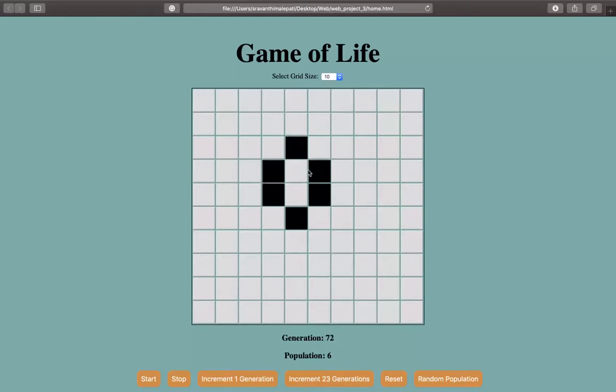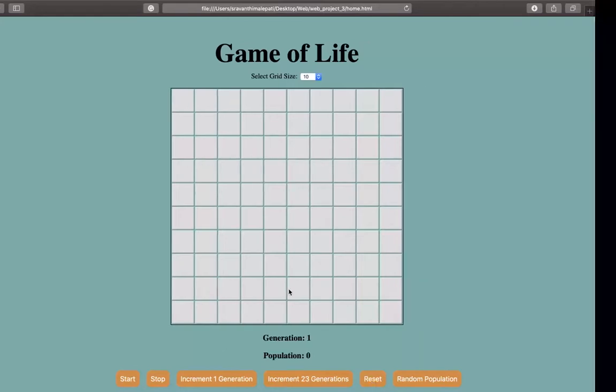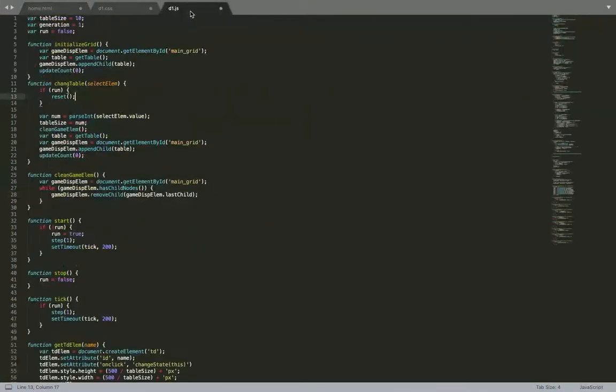See, this is what happens, and as it is started, the generation is increasing. Let me stop it. This is like generations. The first generation will be the head section or something like the parent section, and the next generations will be the children sections of the parent section. So let me reset it, and let me show you the JavaScript code for this.